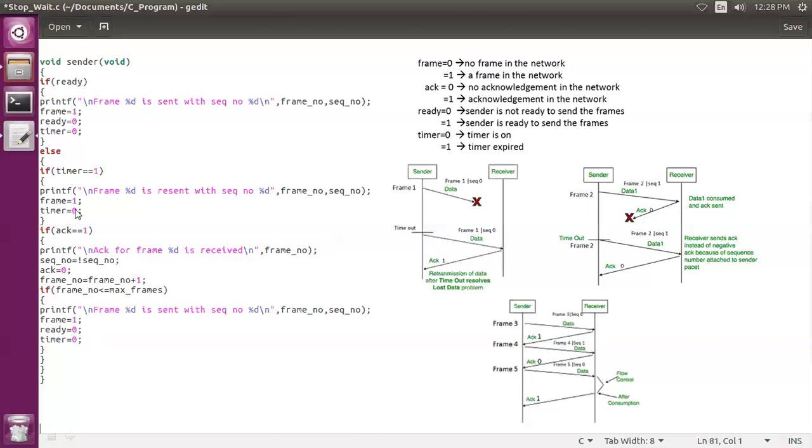So the sender has 4 major operations. The first one is if it is ready, you have to send the frame. The second one is if the timer expires, you have to resend the frame. The third one is if the acknowledgement reaches the sender, it has to receive it, and by receiving the proper acknowledgement number, it has to set the next sequence number for the frame. And at the last, you have to note how many frames are left for the transmission.